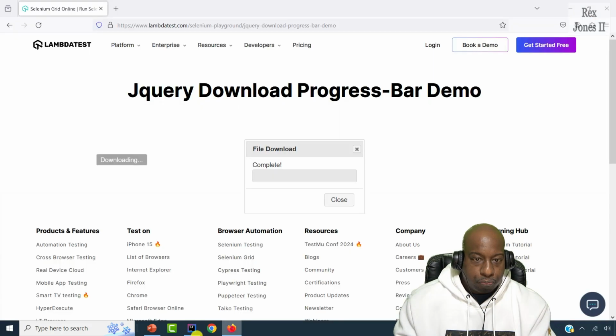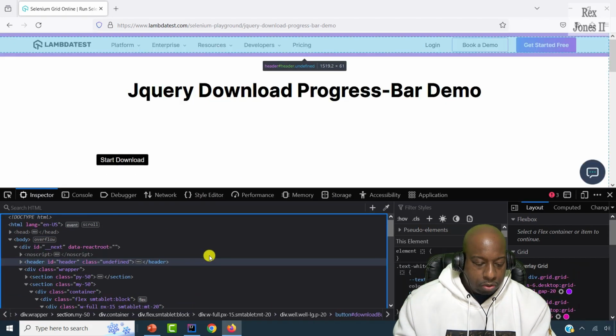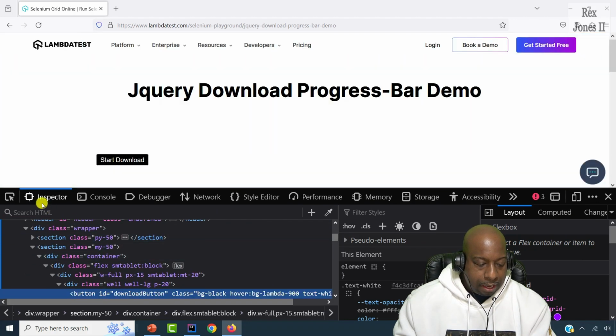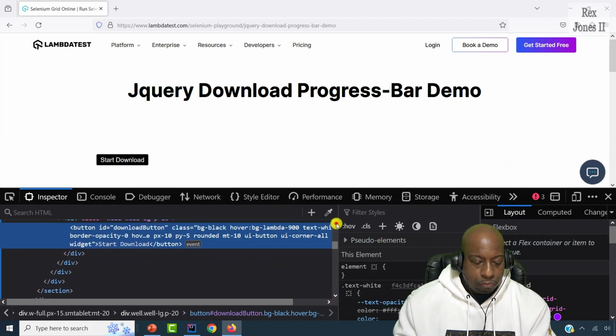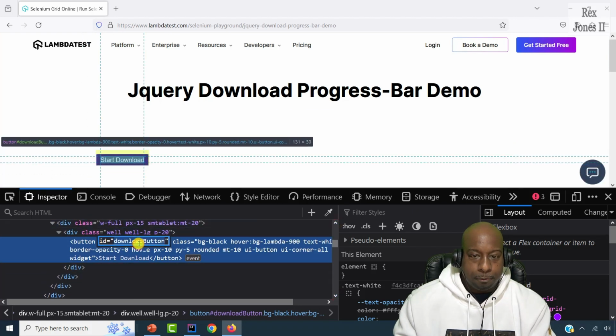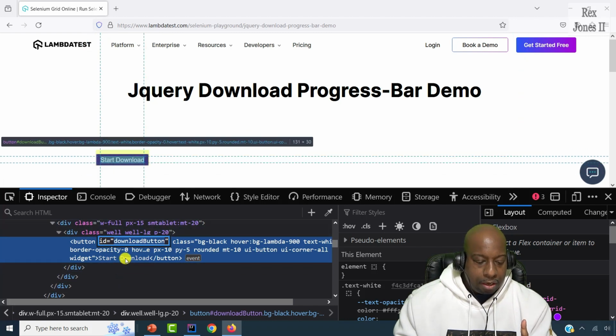Let's go to the browser and inspect these elements, beginning with start download. Going to make this a little bigger, and start download has an ID value of download button. Okay, so we see it has a div tag as the parent and button as the tag name and ID. Okay, so we're going to use the ID value to find this element with Selenium.